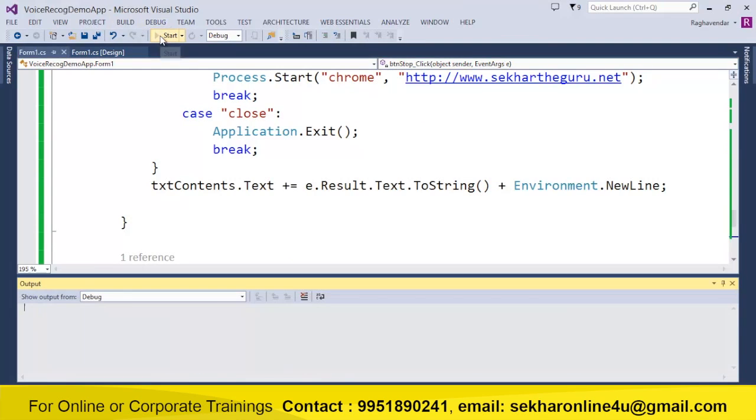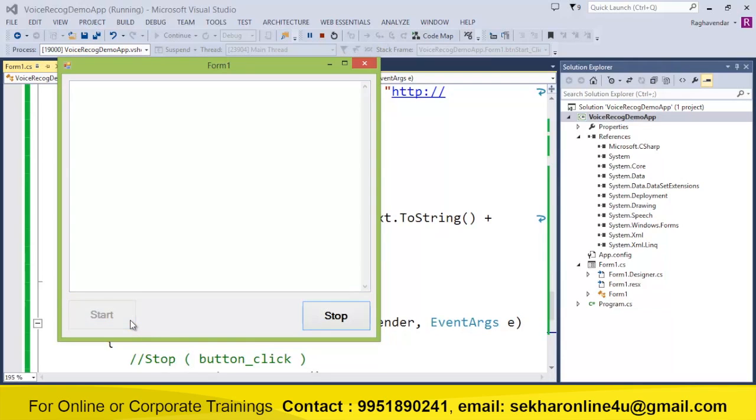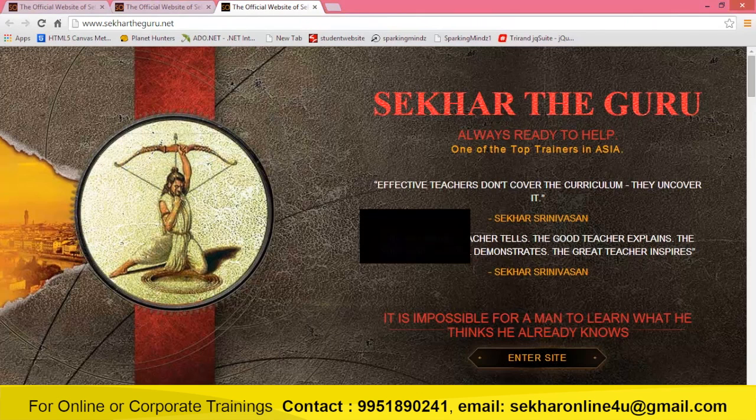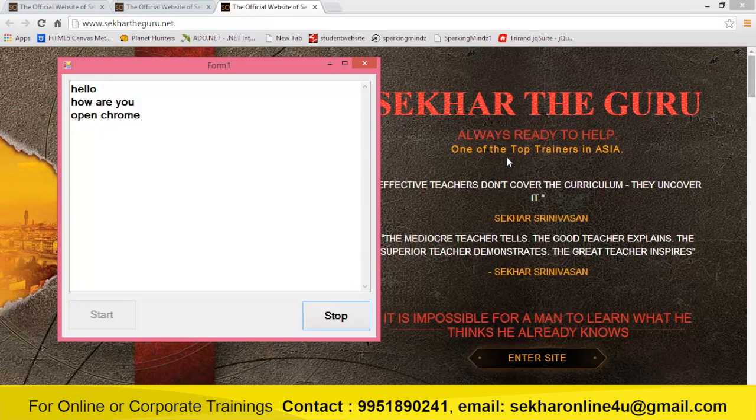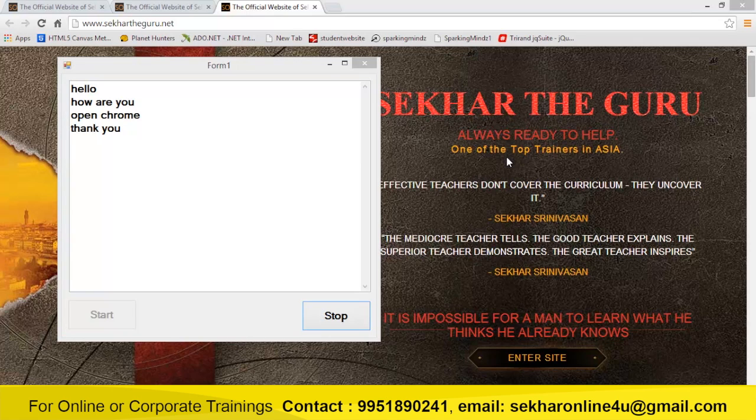Now let's execute this application. I click on start. I say hello. Hello. How are you doing? Open Chrome. Thank you. So now you can understand that whatever statement I speak, it's recognizing those and performing the functionality accordingly.